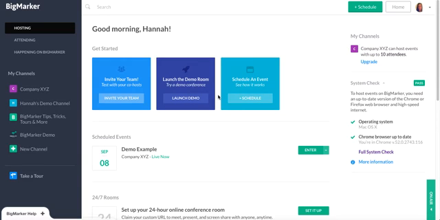I'm going to be taking us through three main steps today. The first is the host dashboard. The next part of the puzzle will be the BigMarker channel. And then we'll actually schedule our own event and then enter it and see how the hosting experience works. So let's start off with the host control panel.